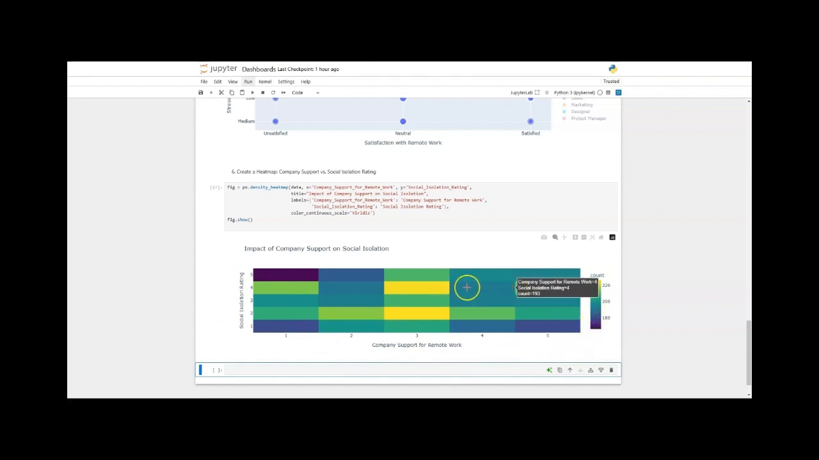And again, as you can see, with my cursor on each of these blocks, it shows a pop-up labeled company support for remote work, social isolation rating number 4, and count 215. So that's how many are in that category for remote work isolation ratings. A heat map is excellent for identifying patterns in categorical data. The tooltip displays the average value for each cell in the heat map.